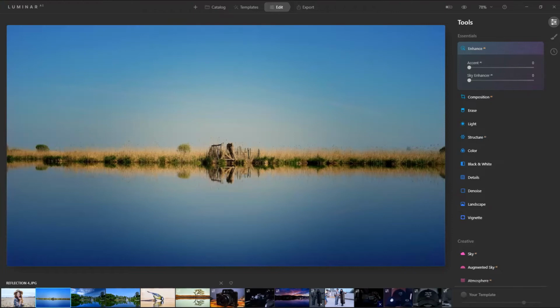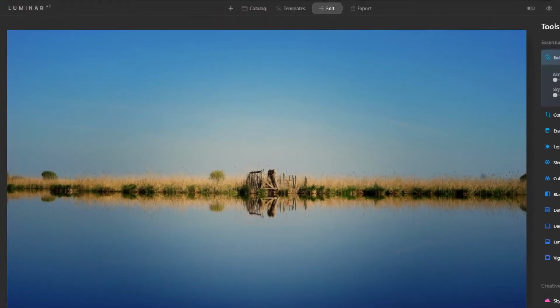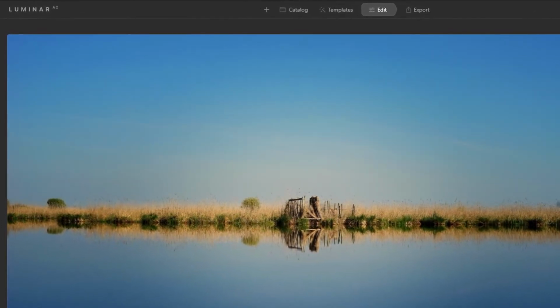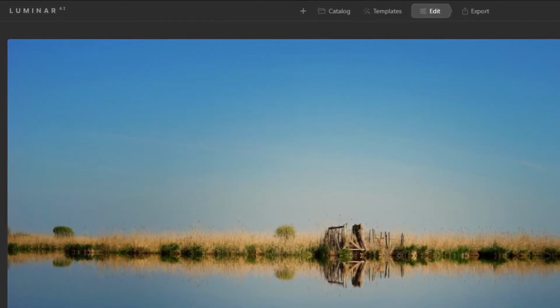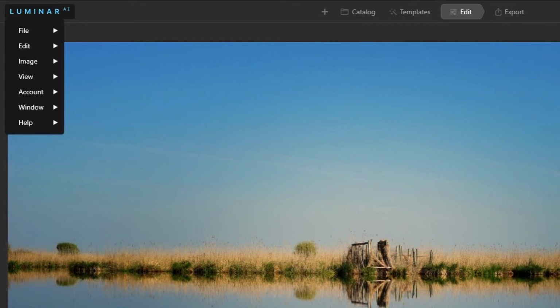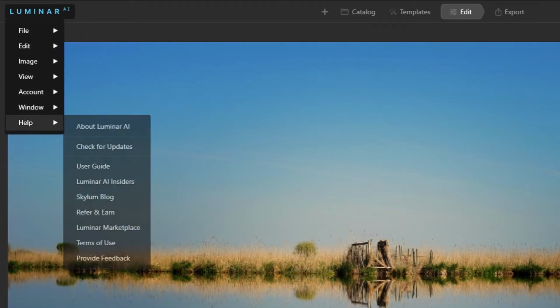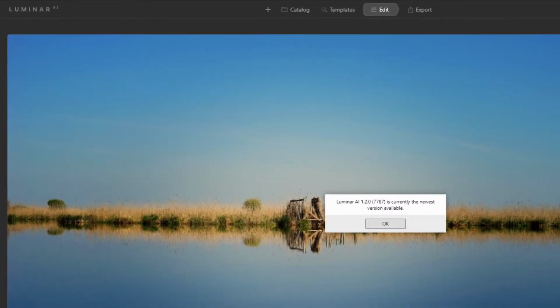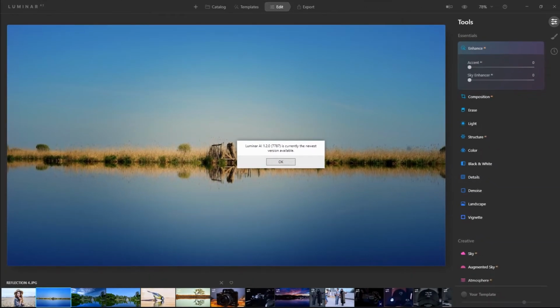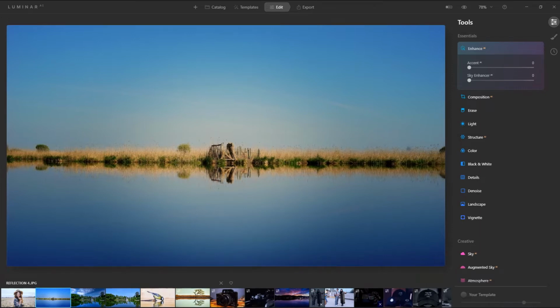So once you open up Luminar AI, you should be prompted to download the update. Now, if you haven't, you can go up to the Luminar icon and go to Help, check for updates. And as you see, mine is the current version available, but if yours is the previous version, you can initiate the update at that point.